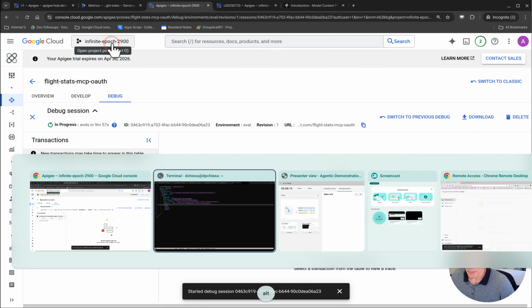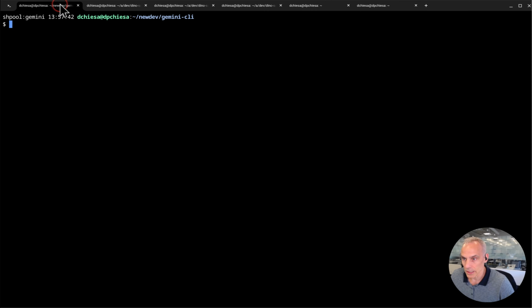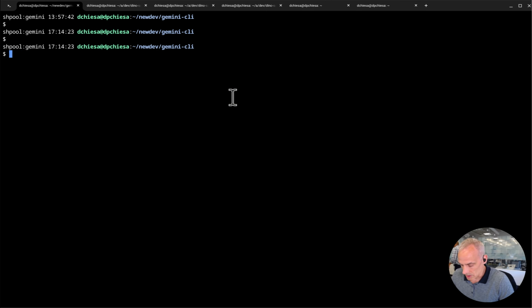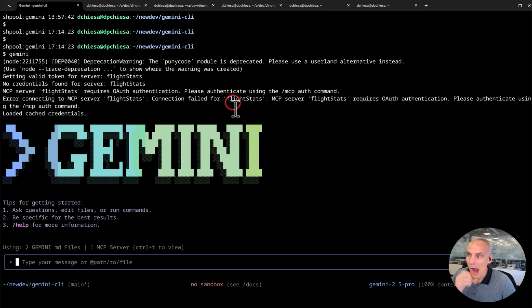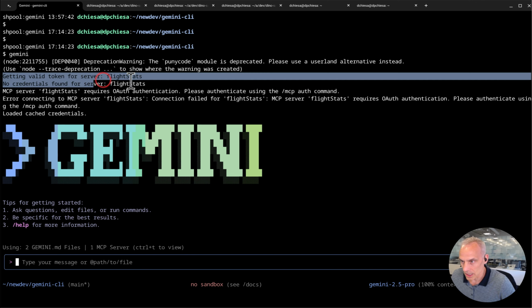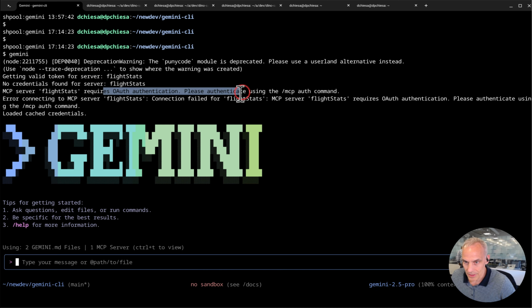And let me switch over now to my Gemini client. So this is just the Gemini CLI, the open source CLI. Now starting it up with that settings file that I already showed you, you can see we've got a new message. It's saying, I'm looking for a token for that flight stats server. Didn't find credentials. We need to authenticate. So it's saying you've got to authenticate for that thing.